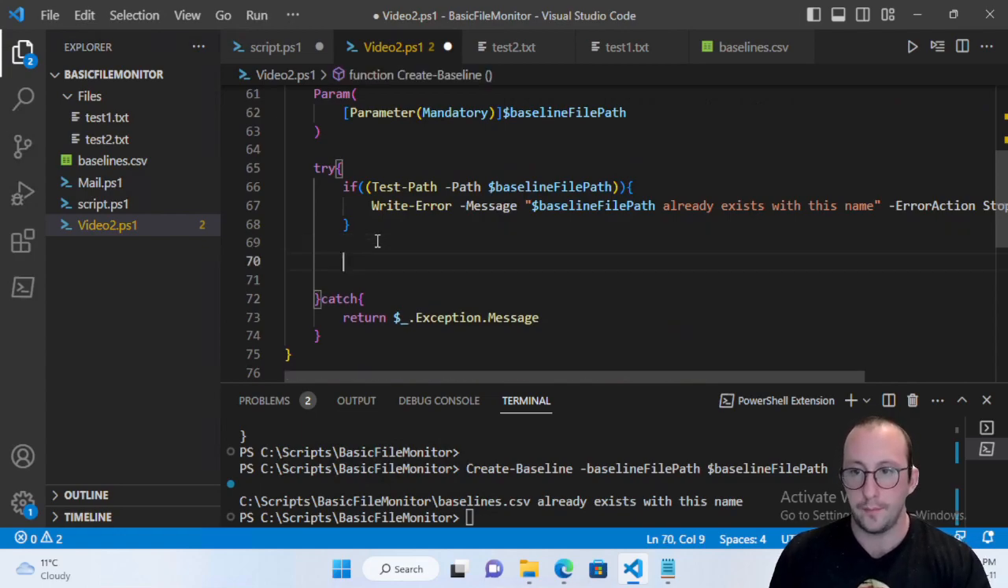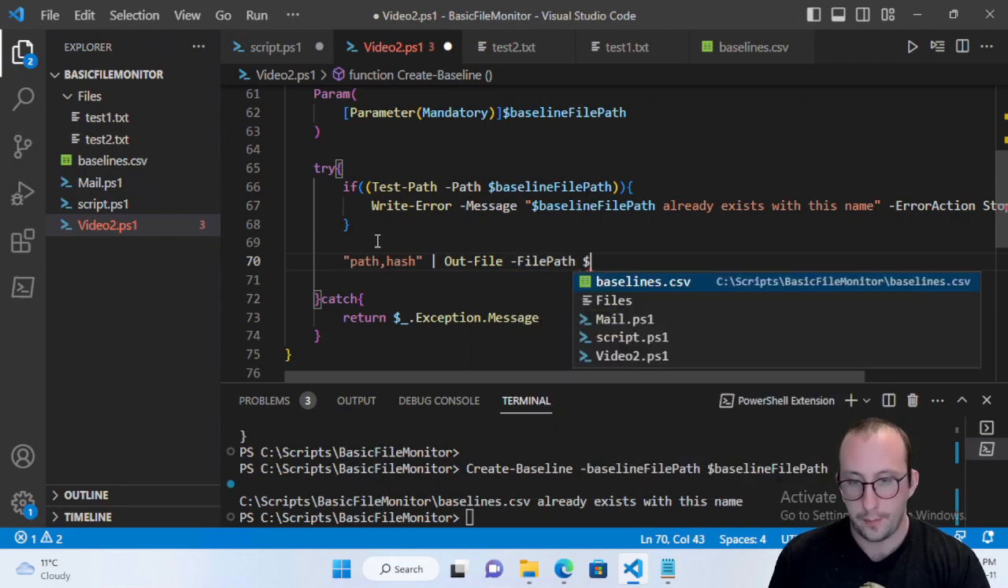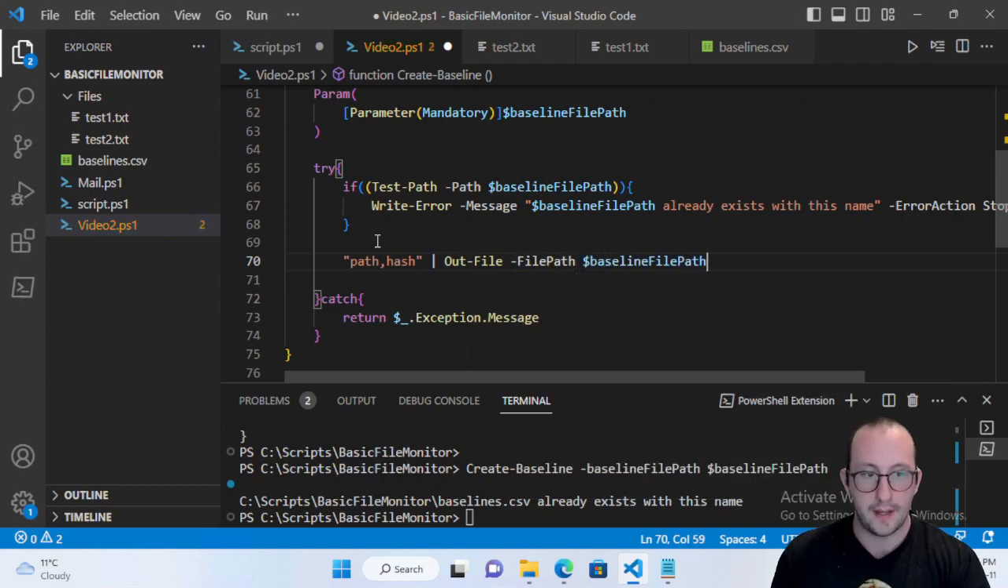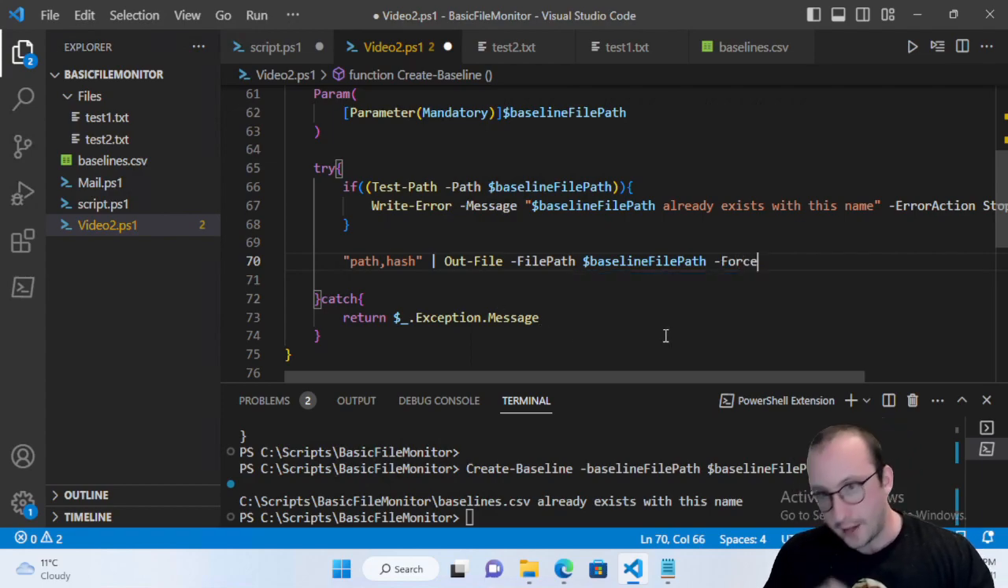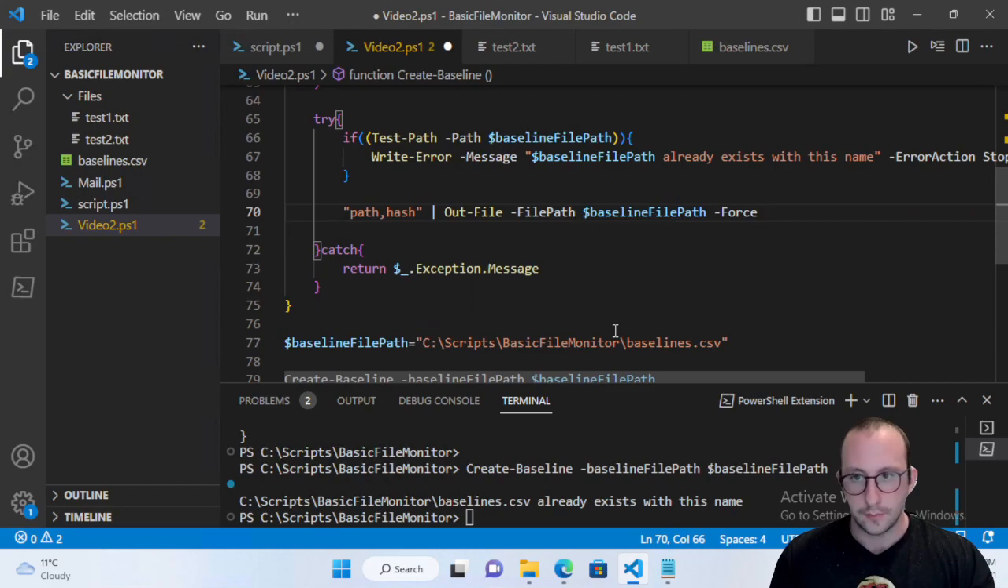That's what we want. Now, if that error does not actually exist, what we actually want to do is output path, comma, hash, and we want to pipe that out to out file, and we're going to pipe that out to our baseline file path, and we're going to do a dash force here.